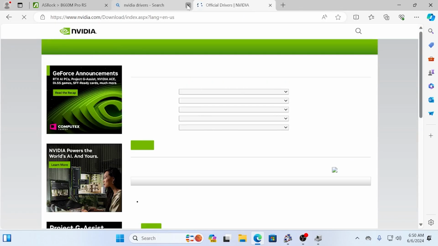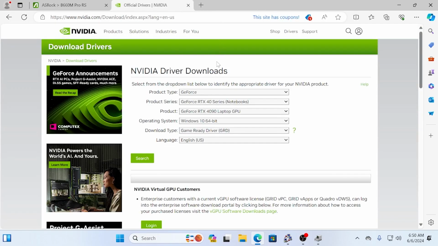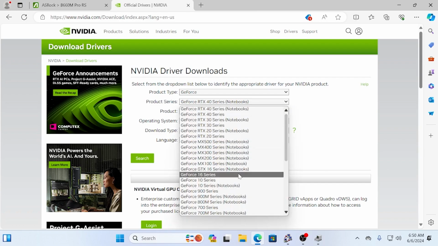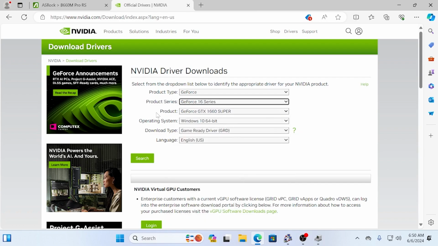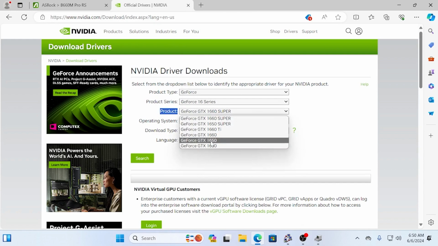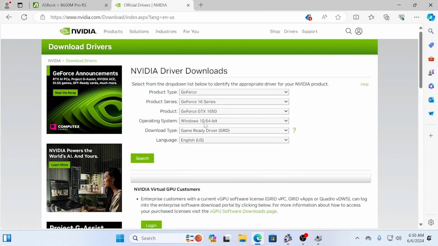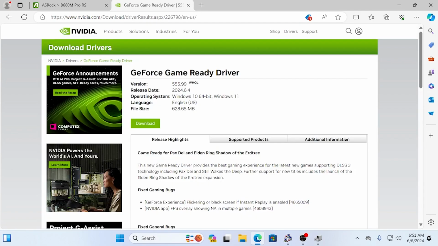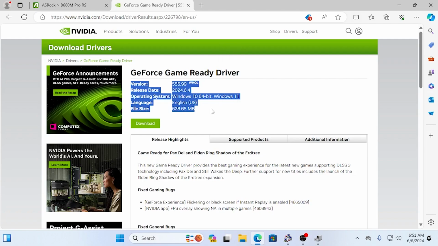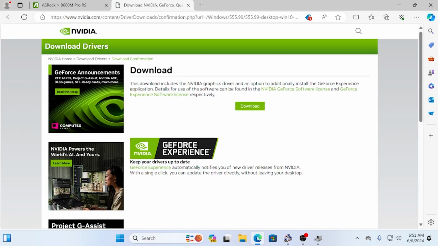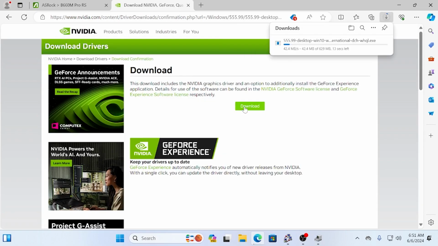And then going to their website here, they have this nice drop-down option where I'm going to go to product series and then go down to 16 series. That will bring up the product list right down below. And I'm gonna go down to the 1650 and then I have Windows 11 and then I will click search. This brings up the driver I'm going to need. I'm gonna click download. This will take me to the download page where I'm gonna click it again and it will download into the folder.